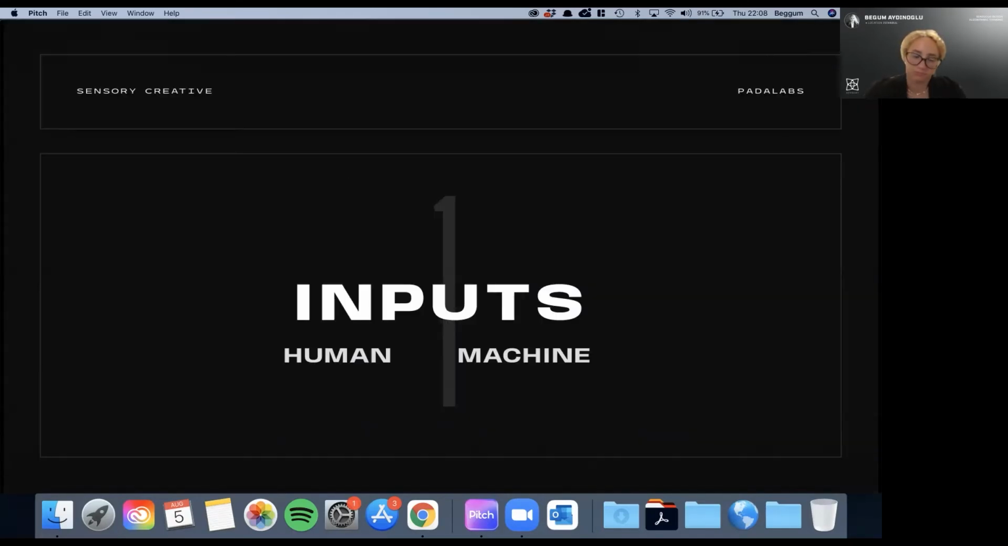So when we go back to the design itself, the design process and everything, there are inputs and outputs. And the inputs in the design process are the human and the machine. So as a person, you're a human and you're involved, but you're involved with your machines, right?